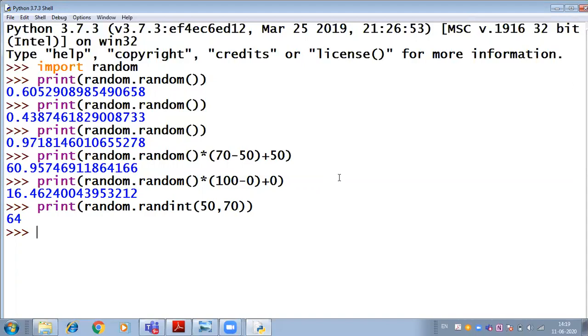Fine. So what is the basic difference between random and randint? The random module gives you a value that ranges from 0 to less than 1.0 by default, right? Without including 1.0, the last value. And what about randint? Randint gives you a value from a particular range, but it can include the last value also, inclusive of both the values, 50 as well as 70, starting as well as ending, right?